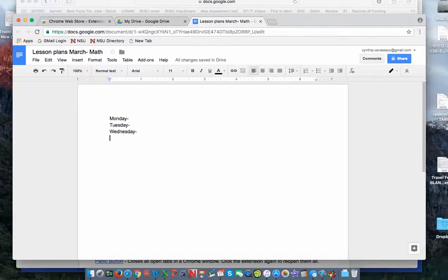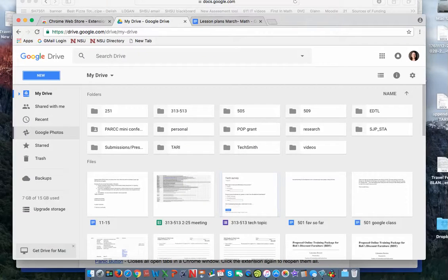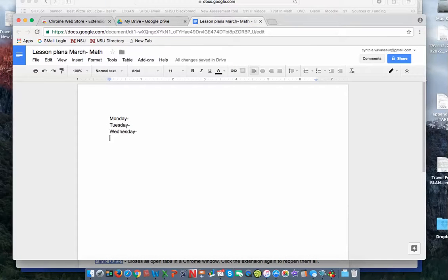But why would we use this instead of Word? First of all, I did not hit File Save, and it is already saved in my Google Drive. So if I would go home, I could call up my Google Drive and that would be in there. Second of all, and my most favorite thing to do, is the share feature.